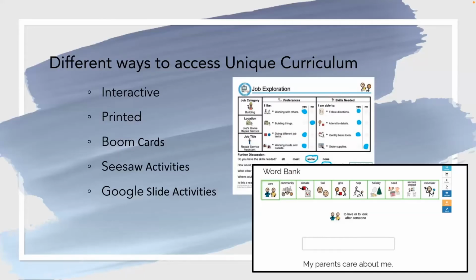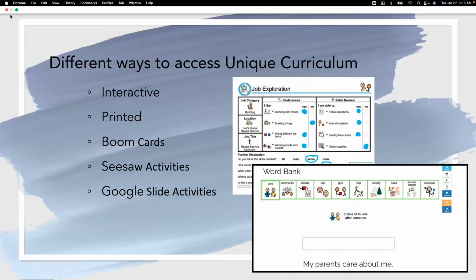So different ways that you can do these. If you're feeling adventurous, you can go for boom cards. But you can also do interactive on the computer. You can print them out. Like here, I have my big binder and I have it all printed out. It's a lot of paper. You can pop them on Google Slides. You can plop them into Google. I put them in Seesaw activities a lot. And that is the end of the slideshow.